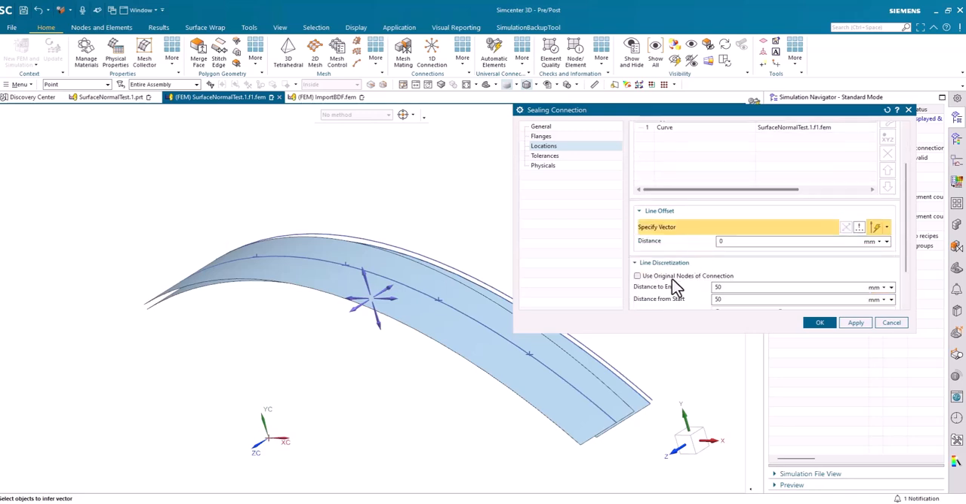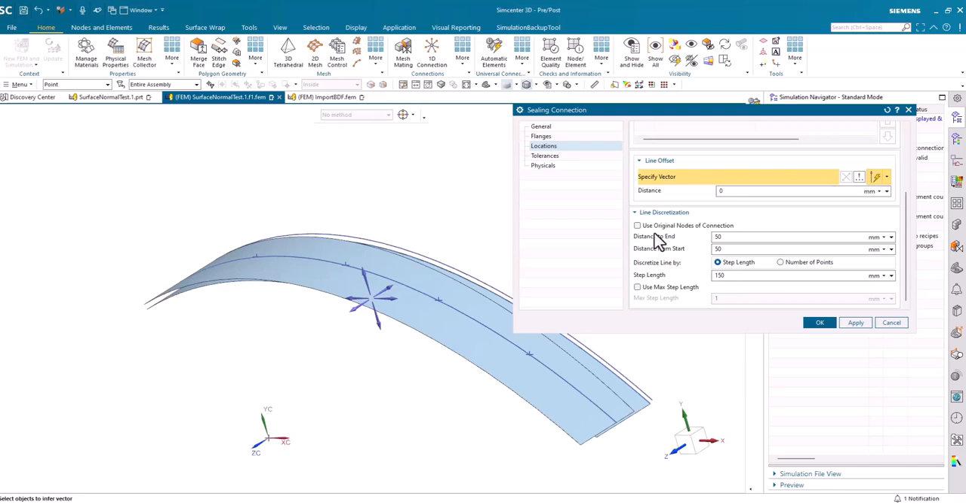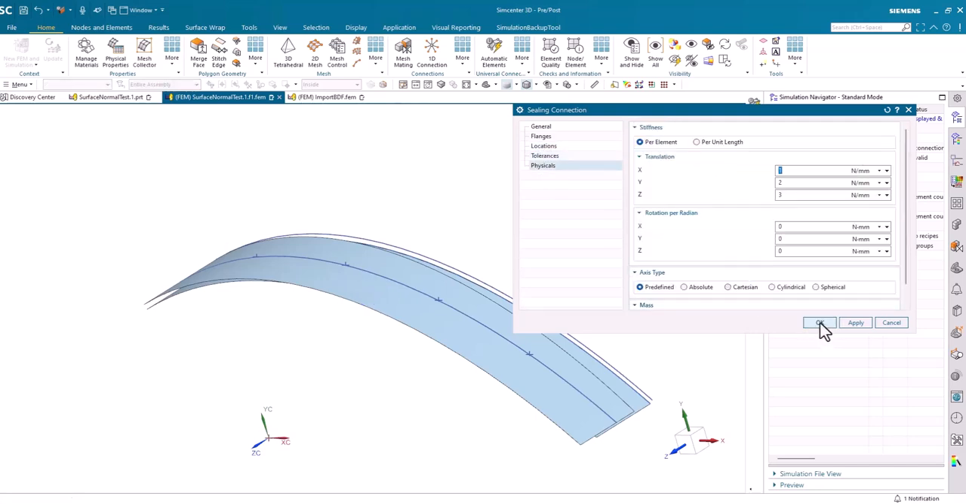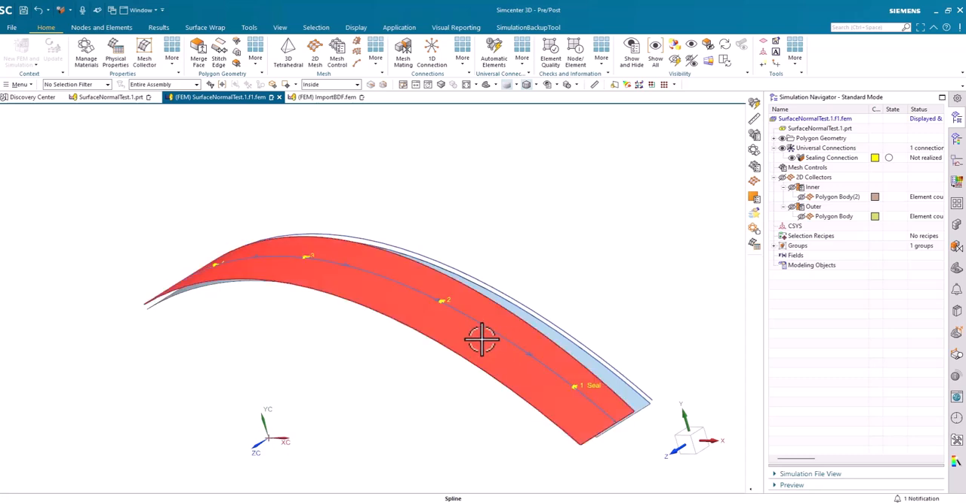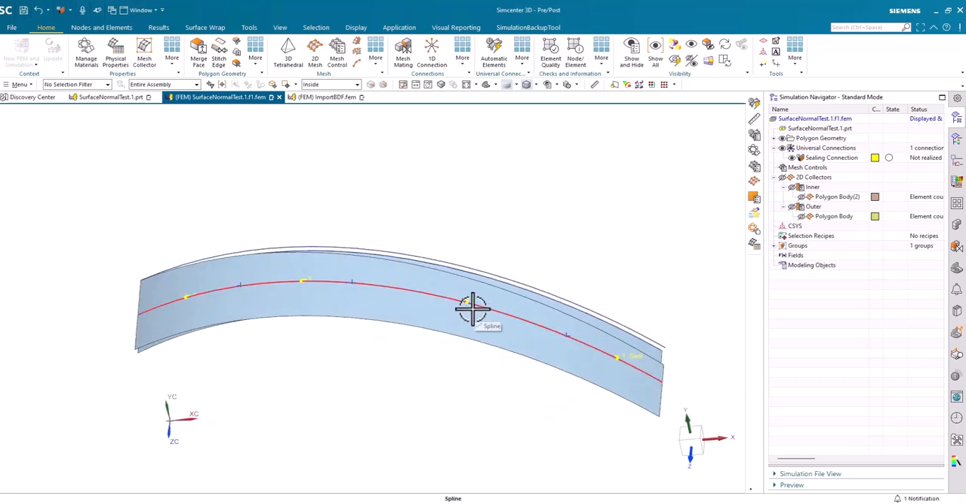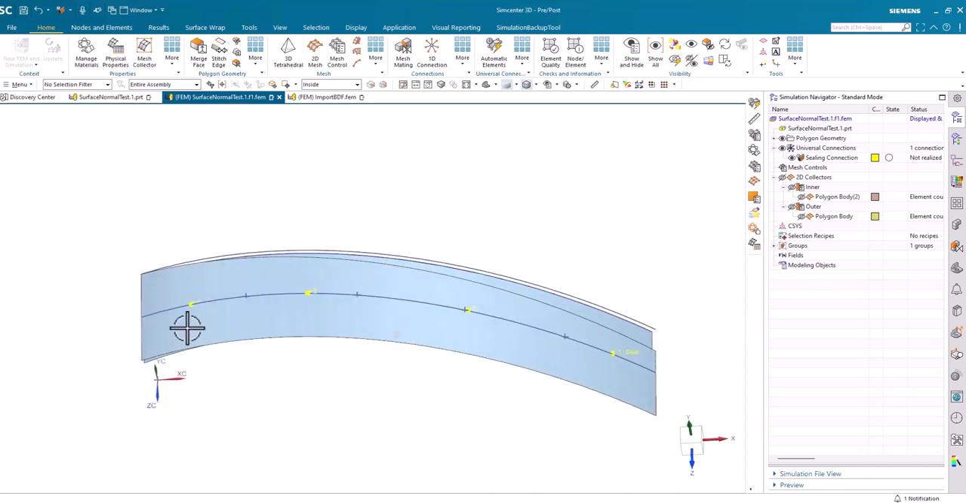And then if I look at this, I can offset that curve in a vector direction. So if I don't want the points to be on that curve but offset in some way, I can offset. And I can discretize the line. In this case I'm saying I'm going to start my points 50 millimeters from the end, 50 millimeters from the start, and I'm going to have a step size of 50. So then my tolerances and physicals will be the same. So I could say OK here, and then OK, there's my first point. This is like 150 millimeters away, another 150 millimeters away, and then this is my end point.